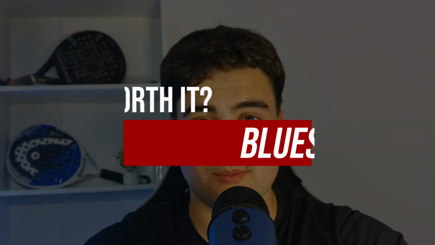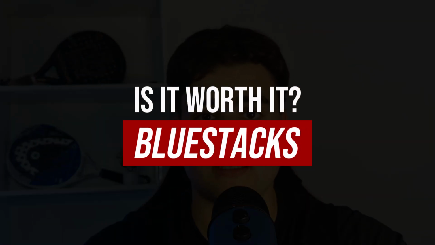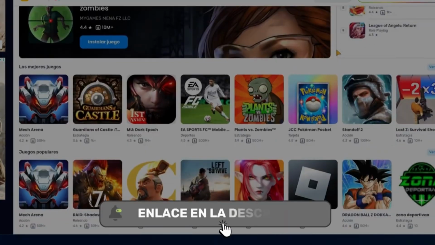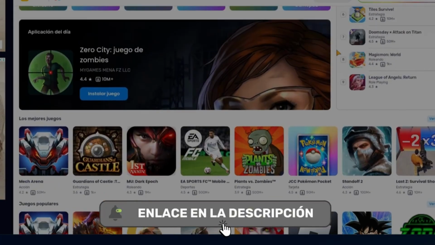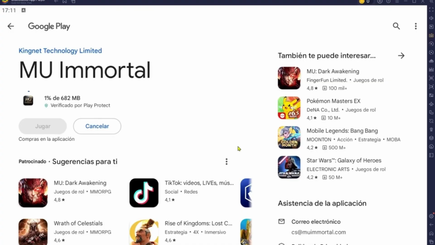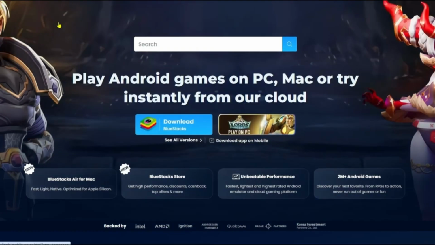In this video, we'll take a closer look at BlueStacks and find out whether this Android emulator is really worth using. The first thing you should know is that BlueStacks is an Android emulator for PC that allows you to run mobile apps and games directly on Windows. This can be especially useful if you want to use apps that are normally designed for smartphones or play mobile games with a keyboard and mouse.